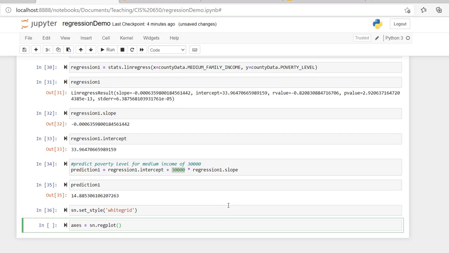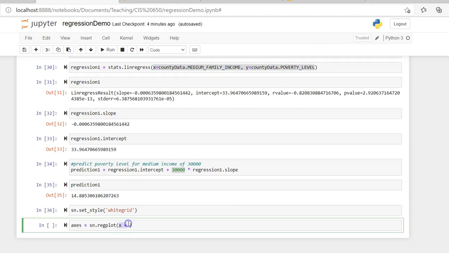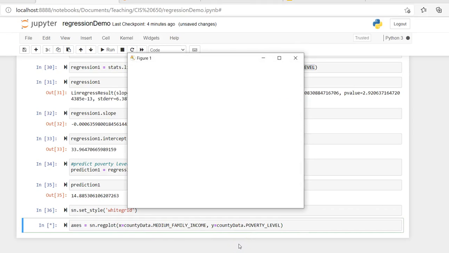The regplot method uses two columns. The first column is the y variable. Sorry, we need to specify two values, x and y. So in regplot, x is going to be the same as what I had used before. So I can just copy this from here and paste it here. Okay, so that's good. Enter.